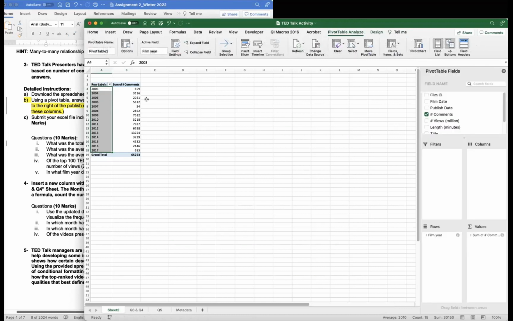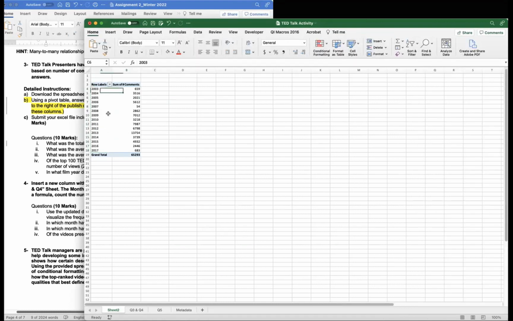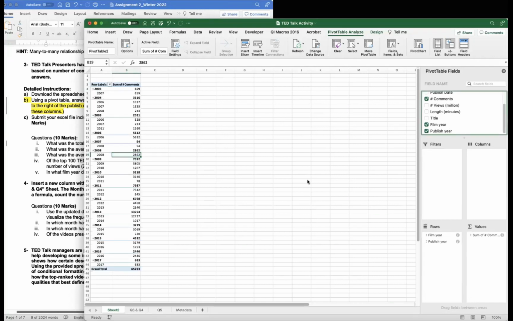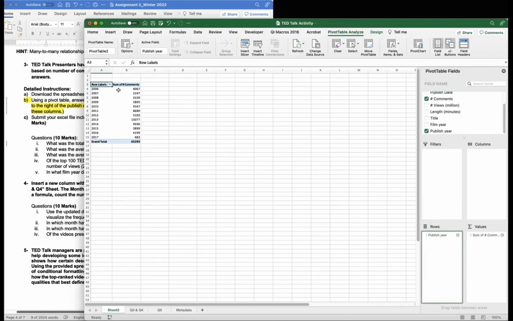You're going to have to submit your Excel anyway, but you can copy and paste this into Word as well. This is how many comments there were in each year, and this is the total. If you wanted publish year, you can put publish year in the row as well. It's weird if you do both at the same time because it looks like that, so let's just do publish year and you'll have that.